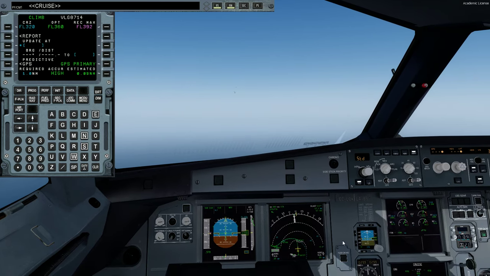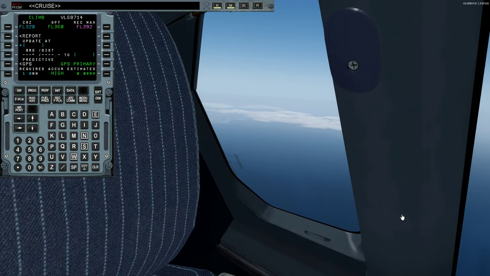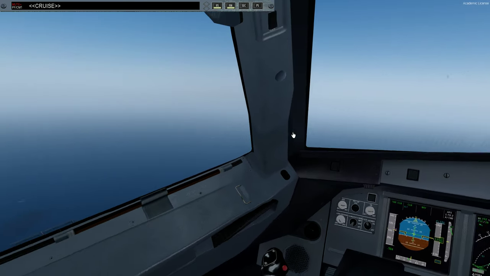If you have terrain on, you turn it off as well. He has it on because that's just an FS2Crew thing, but we don't need it. So we're going to turn it off. And that is it. So the last thing that really needs to be done is add cruise.